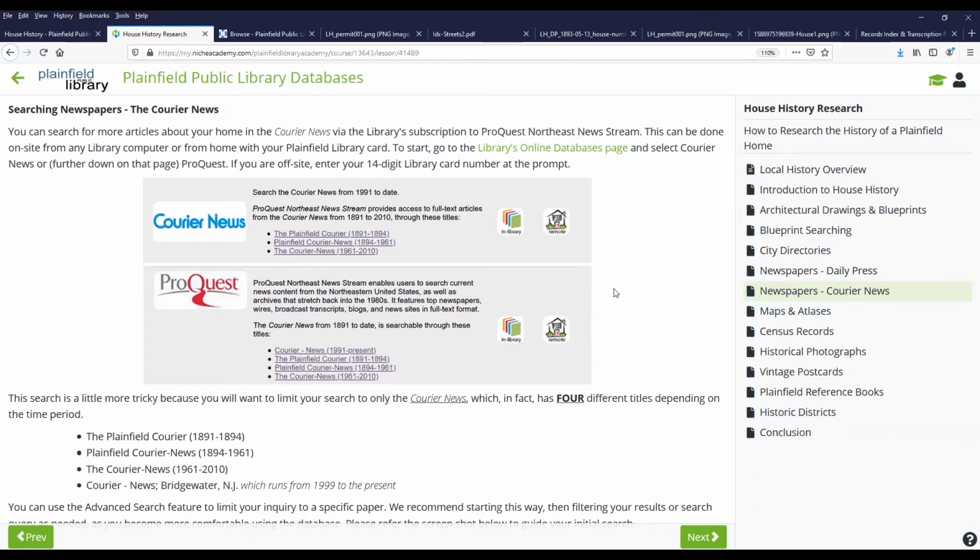Don't get discouraged, and you should look at everything you want, but keep in mind that there might be that overlap. Now, when you want to search for more articles in the Courier News, you'll need to use the library subscription to the ProQuest Northeast NewsStream. This can be done from any library computer on site or from home with your Plainfield Public Library card. You want to go to the library's online databases page and select Courier News or further down the ProQuest, and this is what they look like.